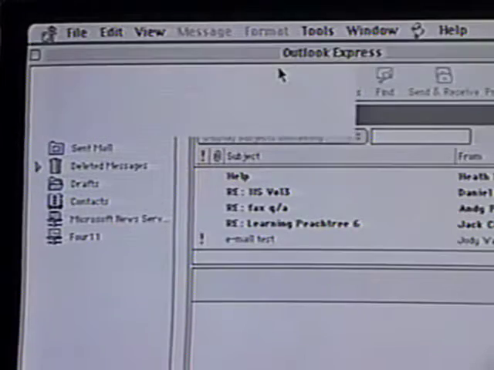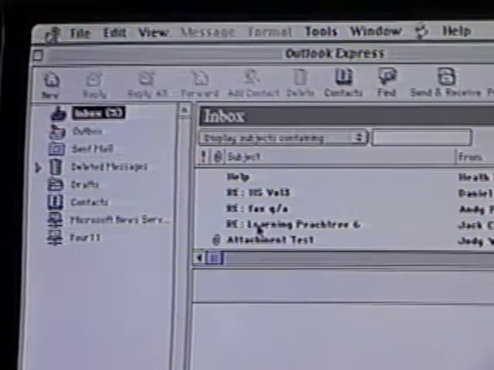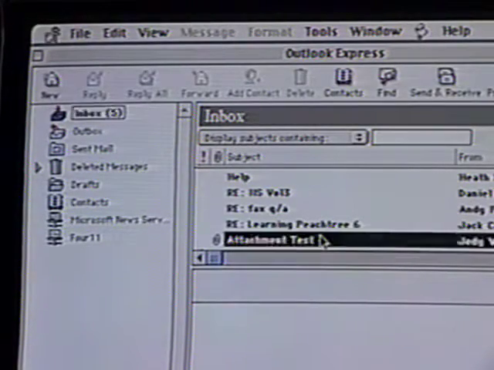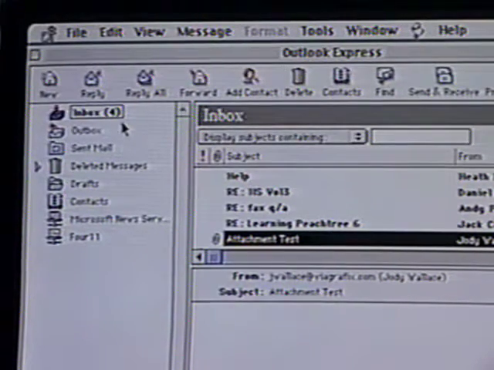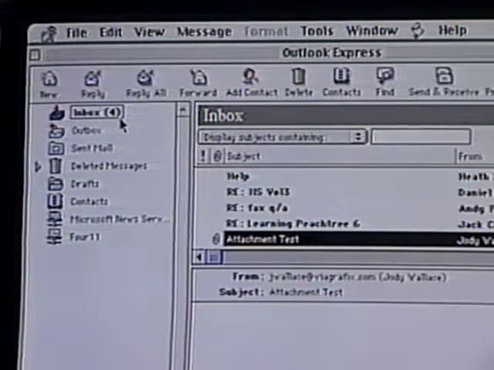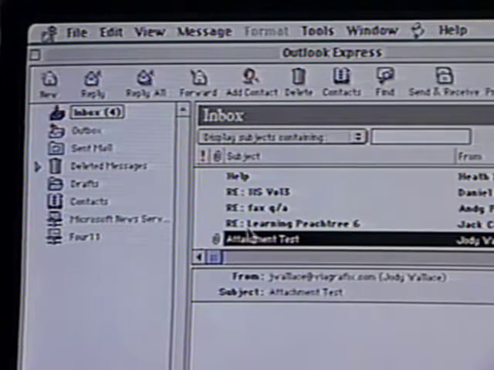Once our mail is received, we can see it in the inbox. We should note that all unread messages are bold. Also note that the inbox shows the number of unread messages in the inbox. Currently, this is 4. Let's go to the mail we just received, called Attachment Test.